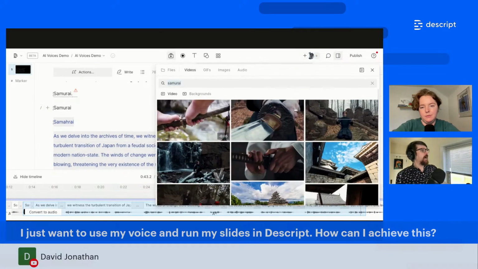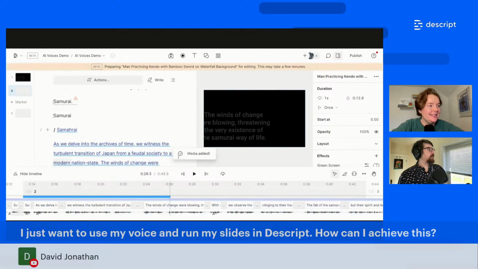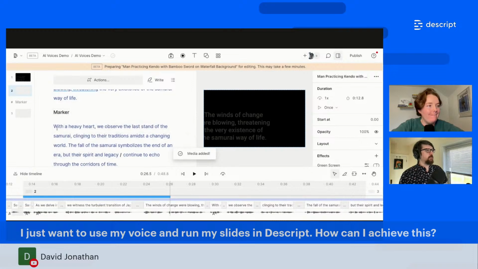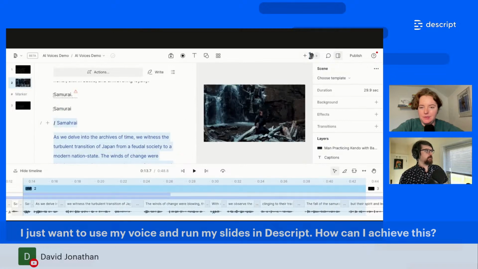So I just searched for Samurai in our stock library. Oh man, this is gonna look so sweet. 13-year-old me is gonna just be like, oh yeah, Kurosawa, man. But yeah, I'm loading the stock video in, and preparing may take a few minutes, but it's already got sort of the text preview generating for me. Where did you go? There we go.